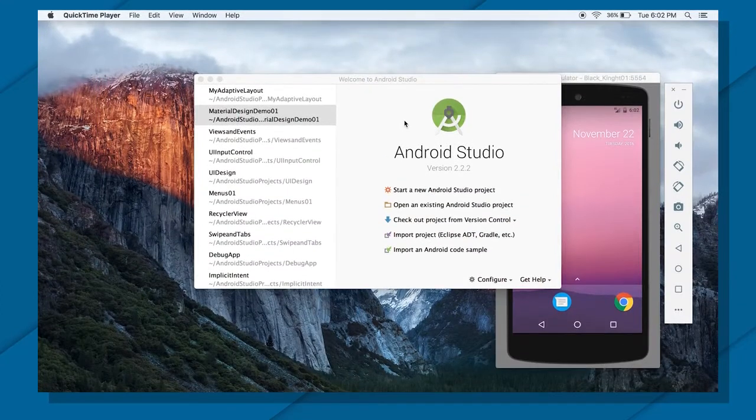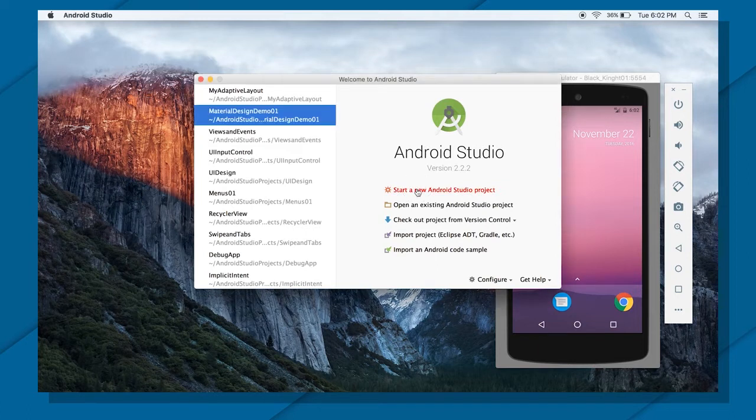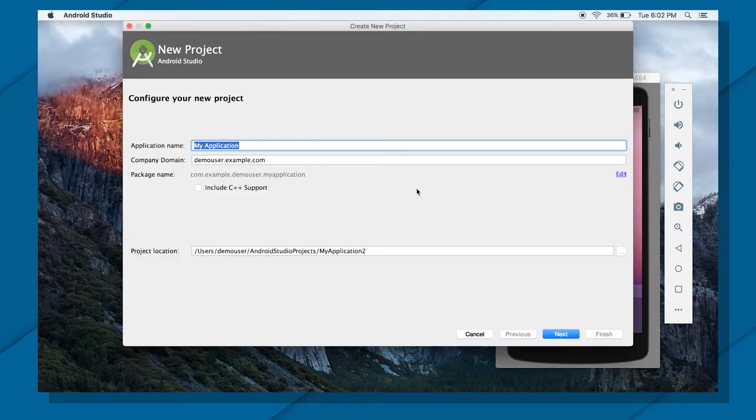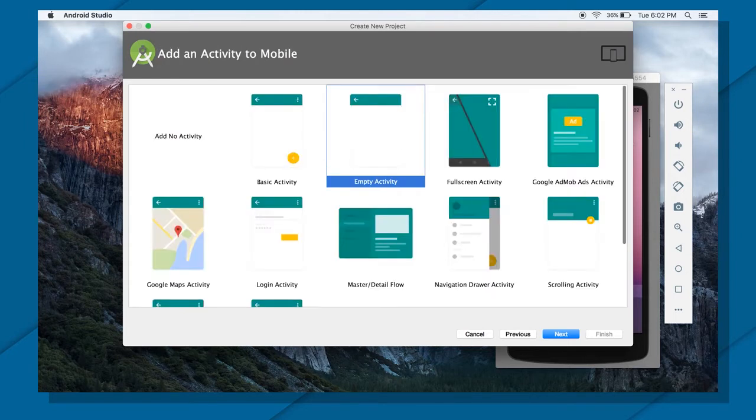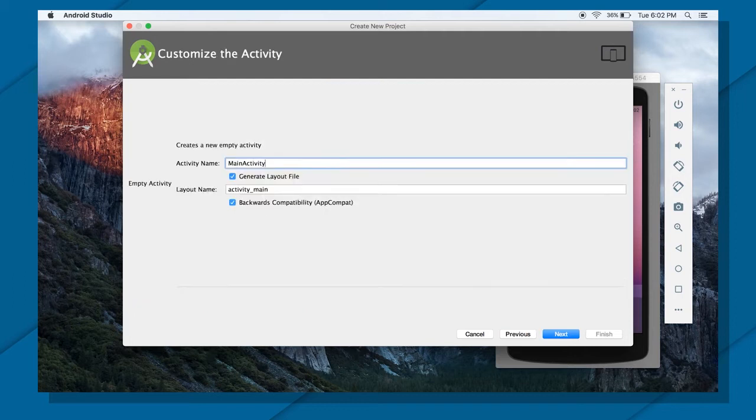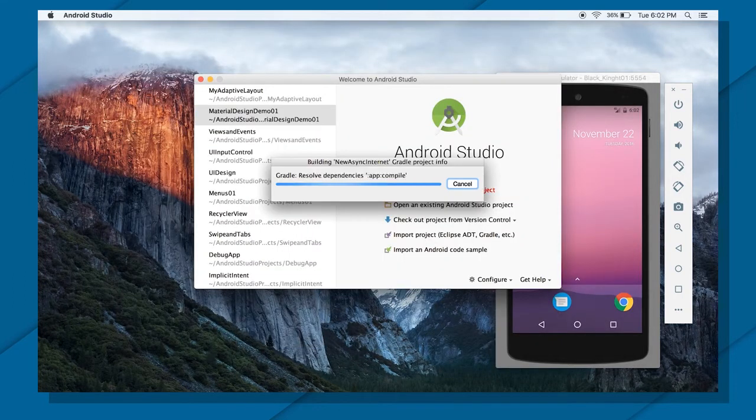So now you have understood the concept of connecting to internet. We are going to see that in action by creating a small application. So I'm going to create a new application, name it new async internet, and I'm going to use minimum as 15 and empty activity and name it as main activity only.